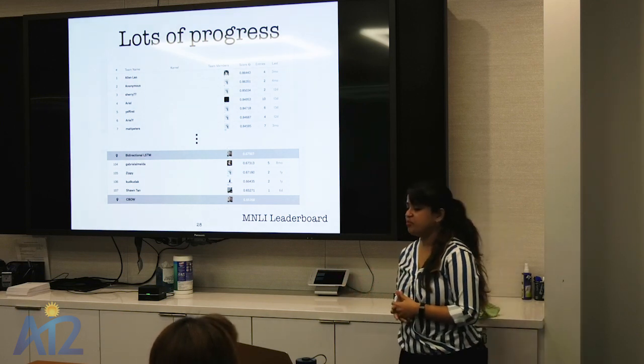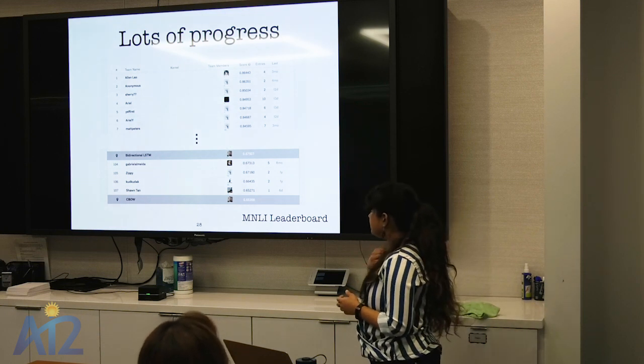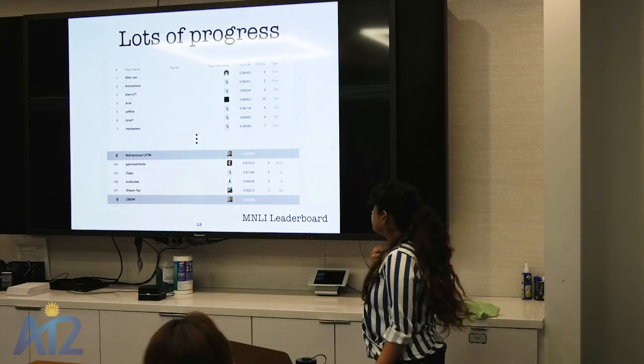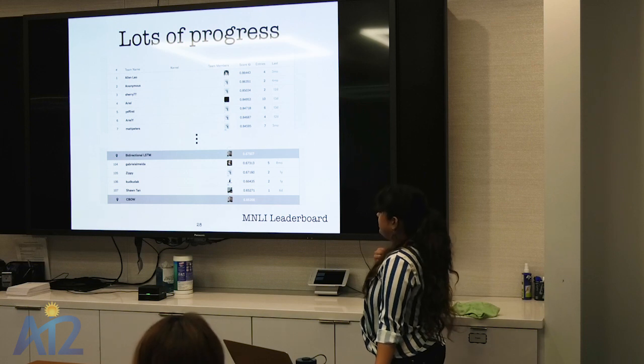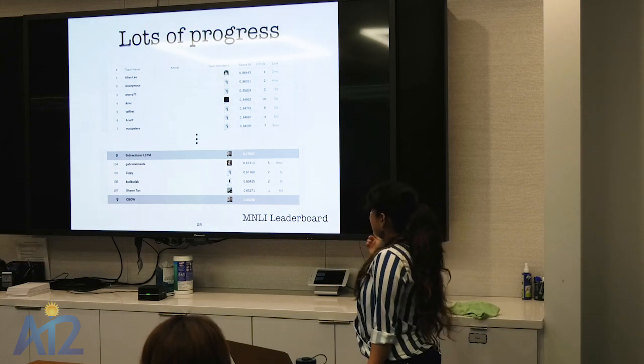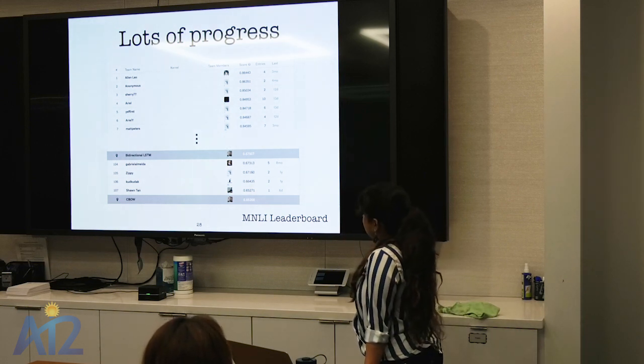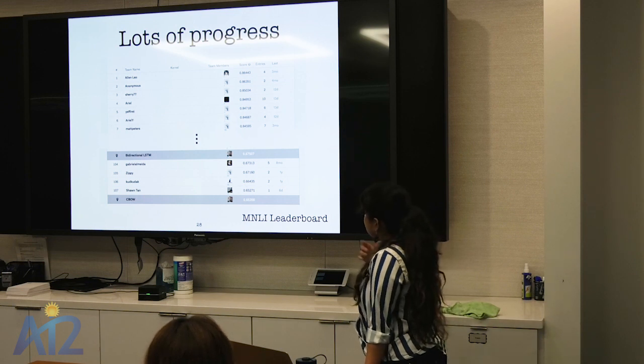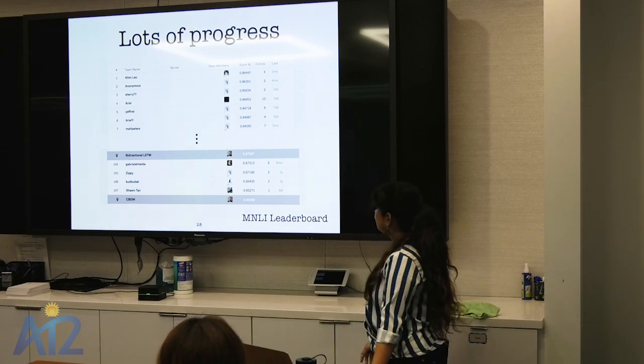Lots of progress has been made on this task since it was introduced. It came out like 2 years ago, and performance has gone up by like 20 points. And I don't think this even includes the latest BERT results. There are some ELMo variations in these results.